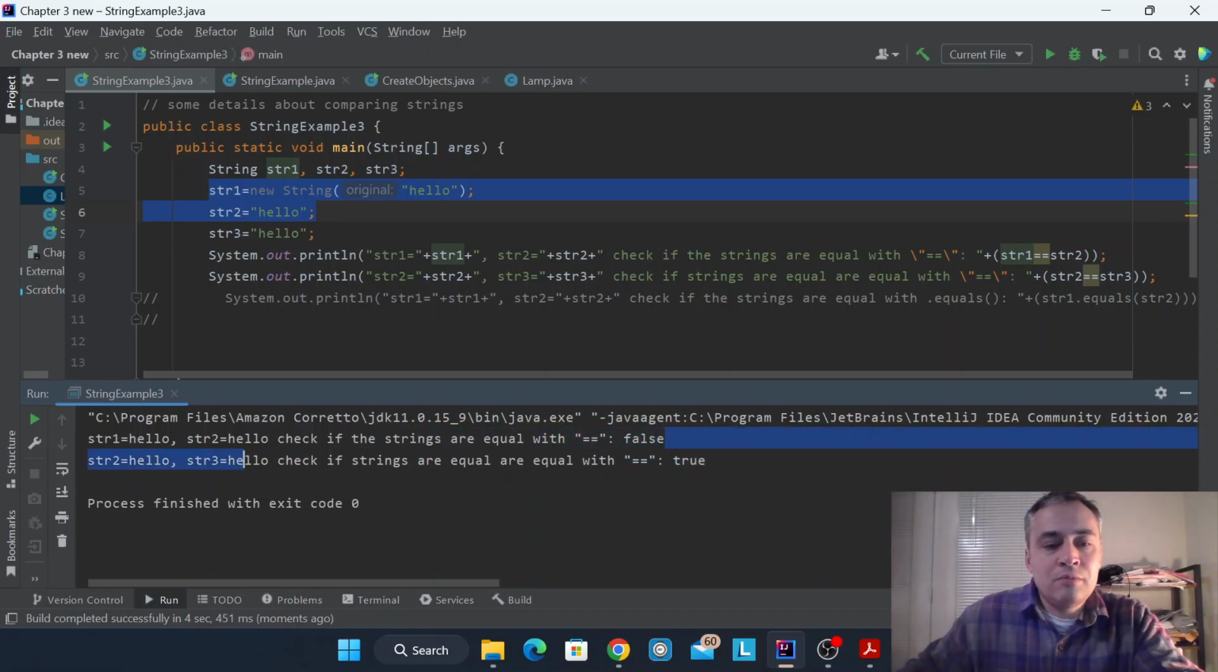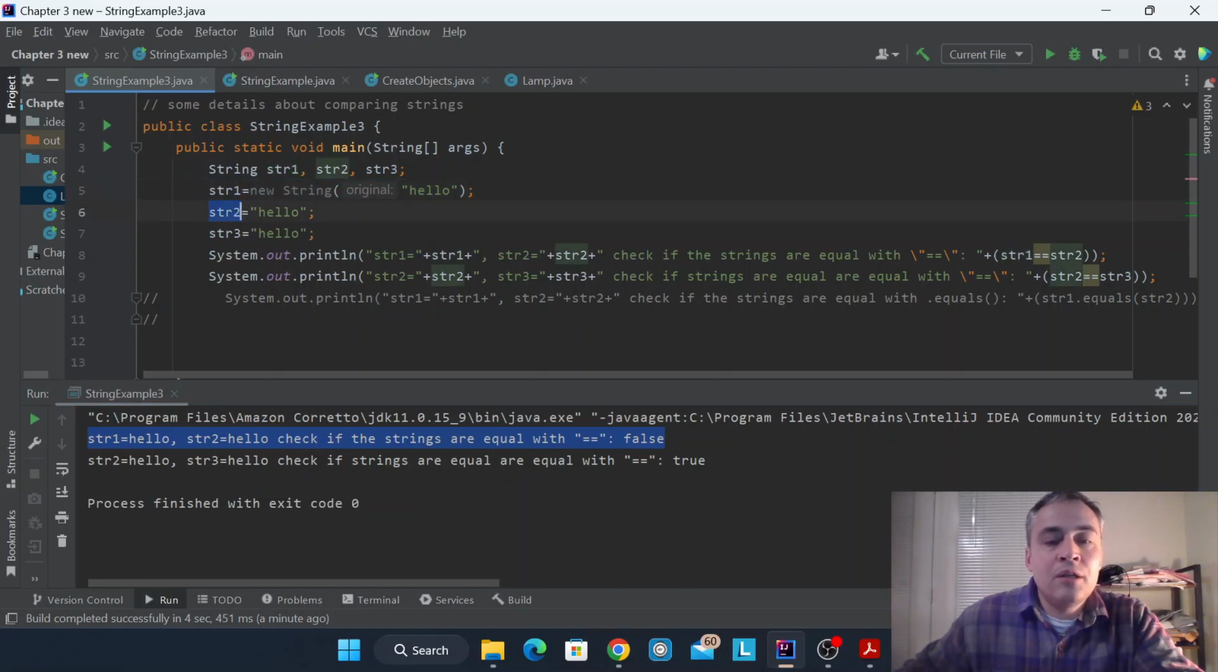Now the first reason is standard for all objects. That's what you get if you check equality using double equality. You are comparing the variable values, not what they reference even. So variable values are addresses. String 1 and string 2 are referencing different objects. That's why they are not equal. So that's why we got false here. And that is what you would normally have for all objects.